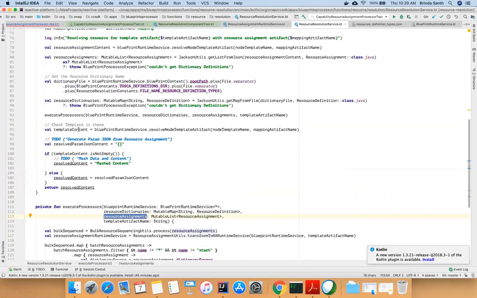Here in this place it is getting the template content. See here, this is the template content. You are getting it, right? Resolve node template. This is a Blueprint runtime service.